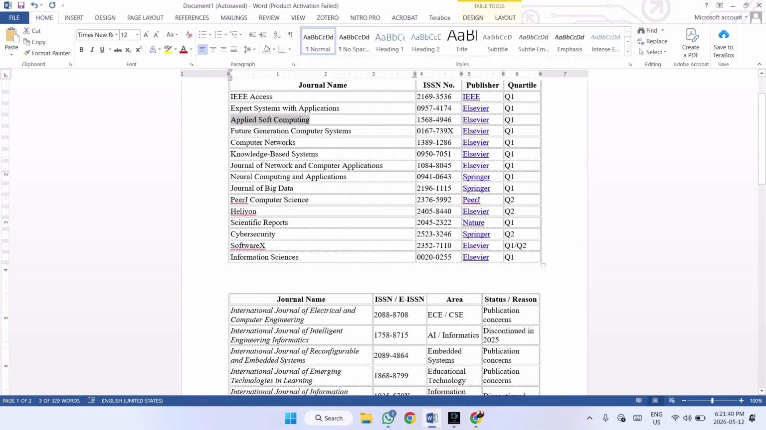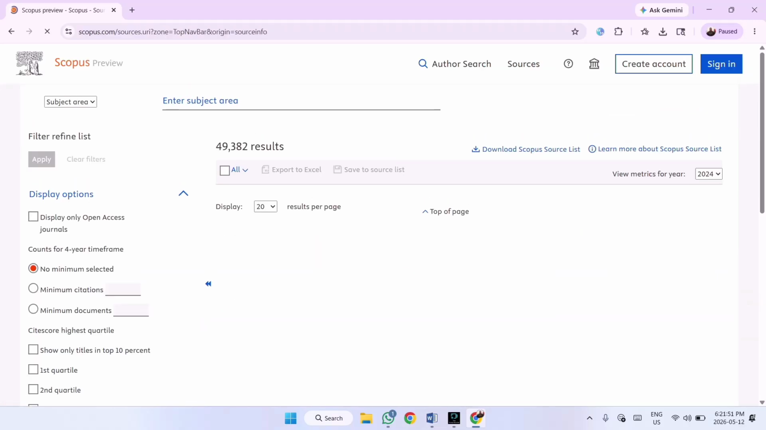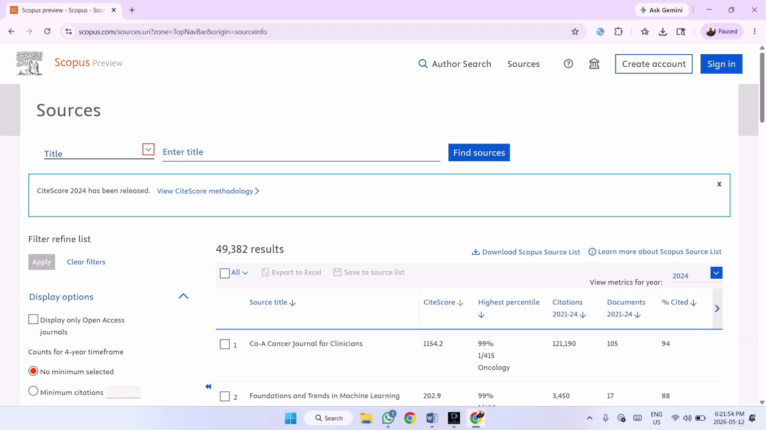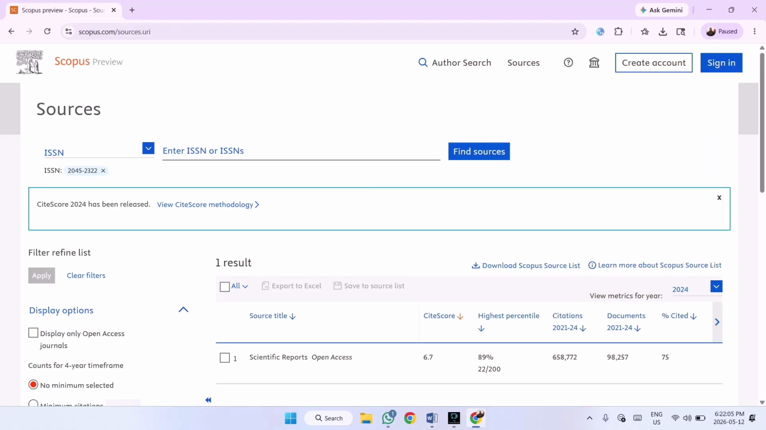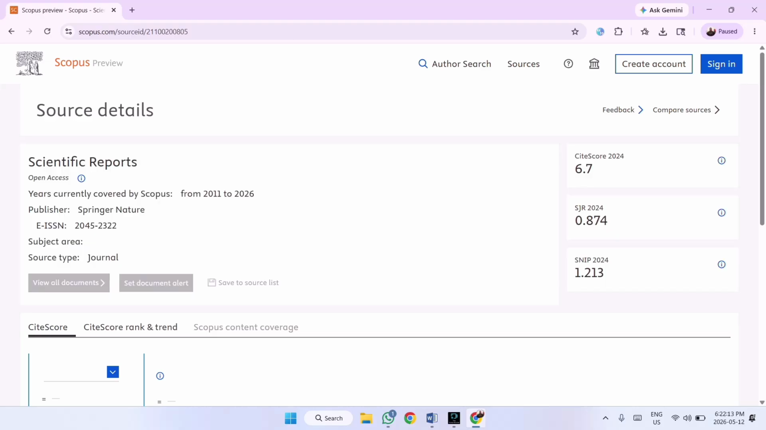Suppose we are taking one more journal. Now instead of going with the journal name, we are going with the ISSN number, Scientific Reports. So click the sources. Once a page comes, you can select ISSN, because now we are going to check using an ISSN number. So type the ISSN number of a particular journal, then click find sources. Now we got the information, Scientific Reports. Click this Scientific Reports, then we can get more detail.